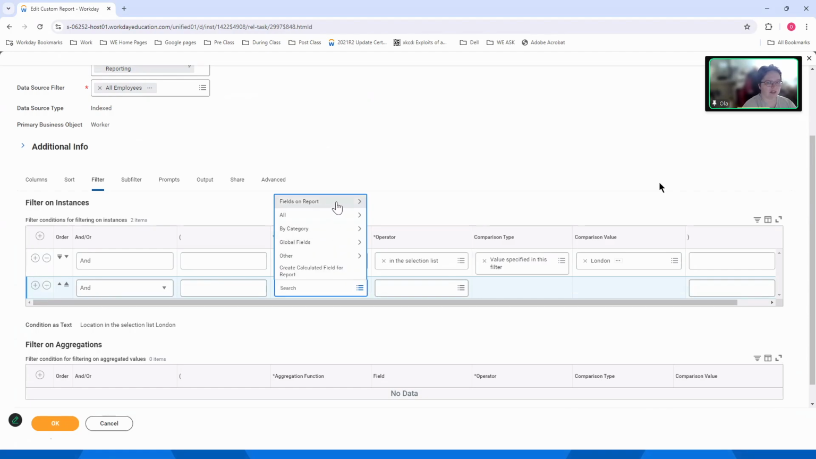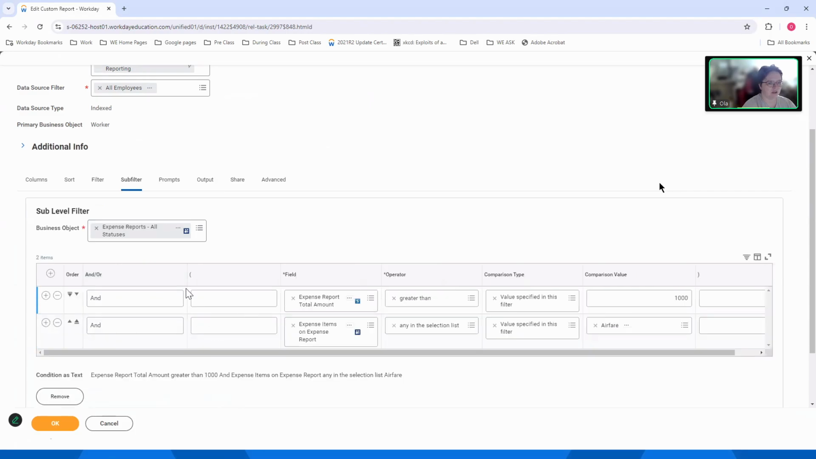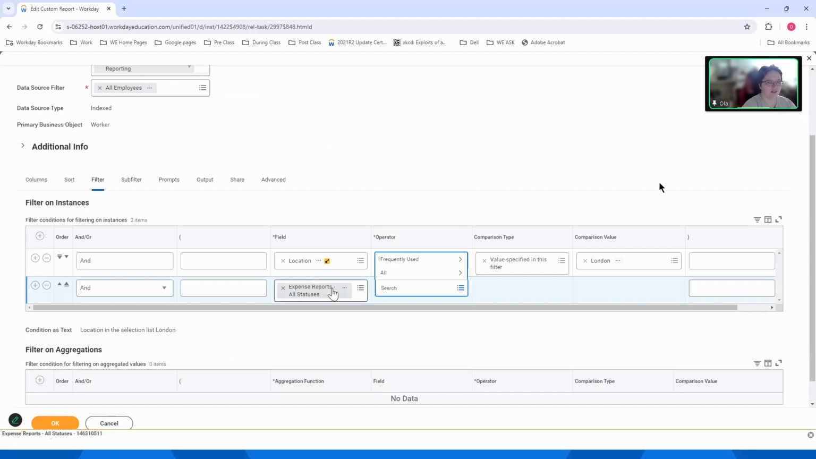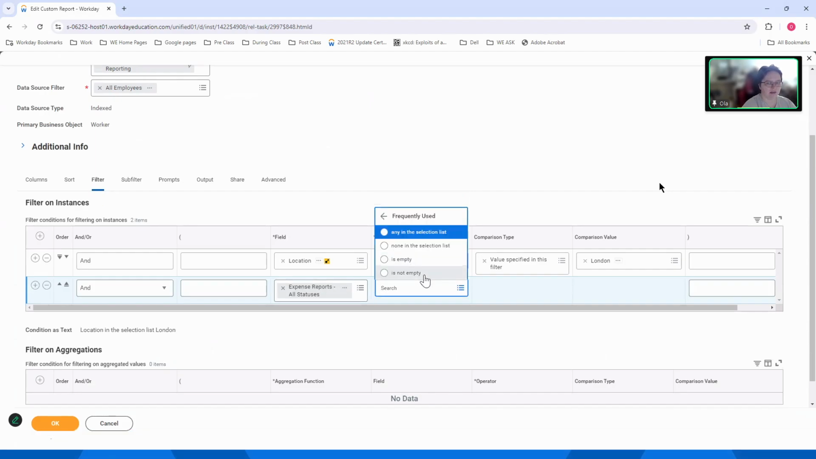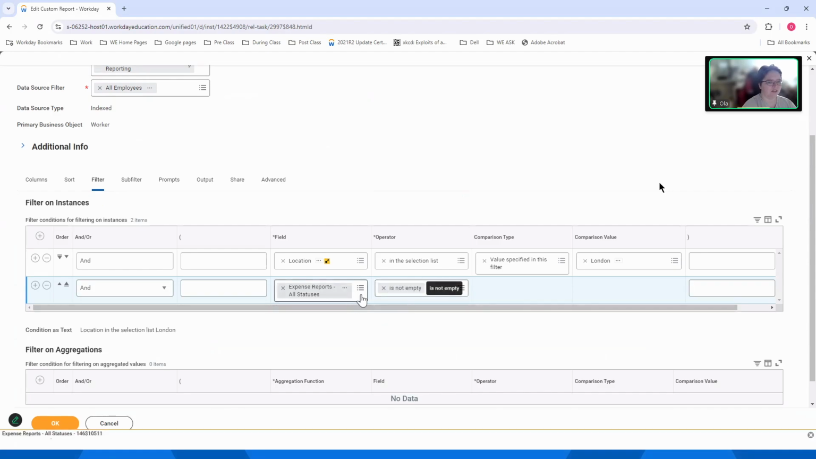So I'm going to grab the linking field to my related business object, the same one that I'm using here for the sub filter. It's the same field. And I want this field to be not blank. It's not empty. So I want just people who have expense reports.